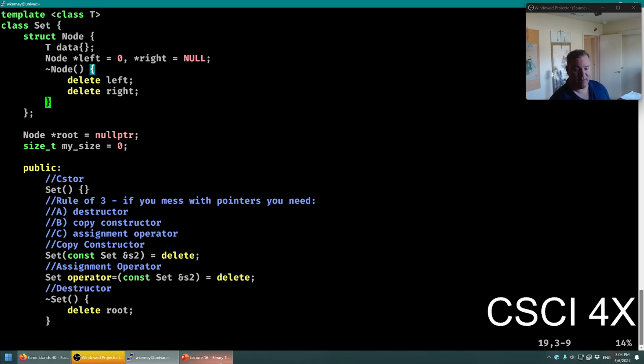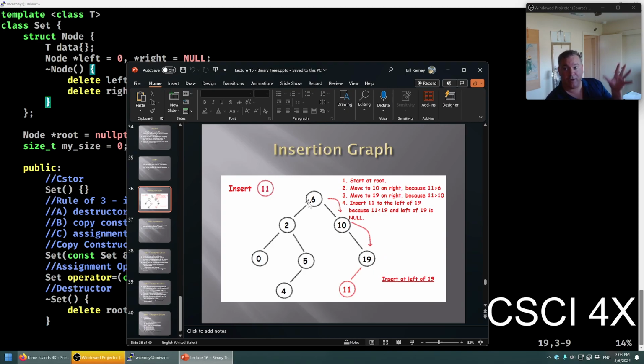So basically, if you've got a big old tree, when the whole tree goes away, the destructor calls delete on root. So that's going to free up 6. But before that finishes, 6 kills its left child and its right child. And before that finishes, 2 kills its left child and its right child. Before that finishes, 0 kills its left child and its right child, which don't exist.